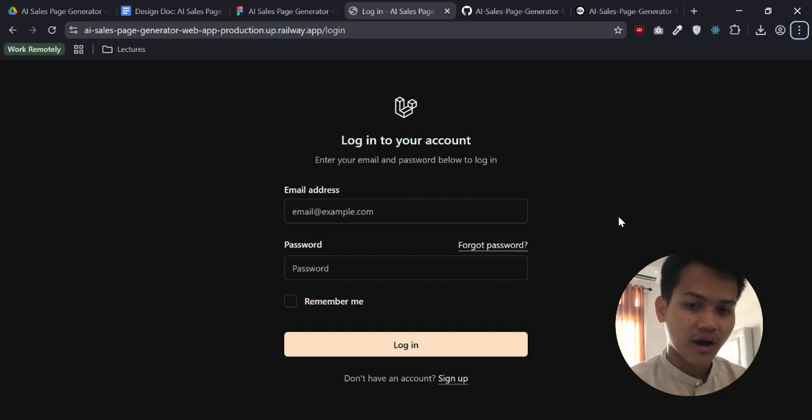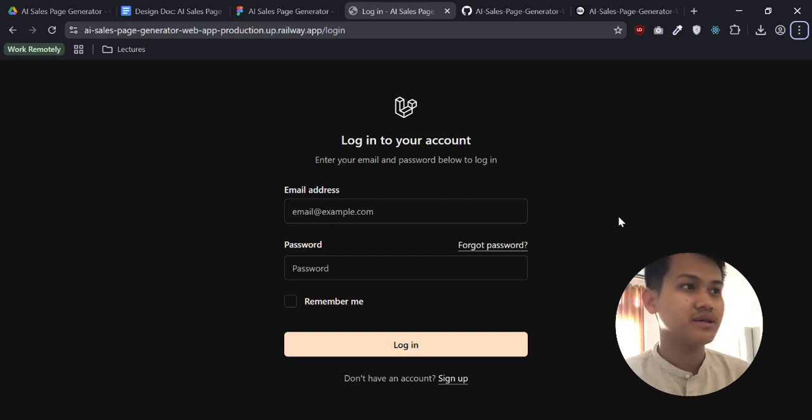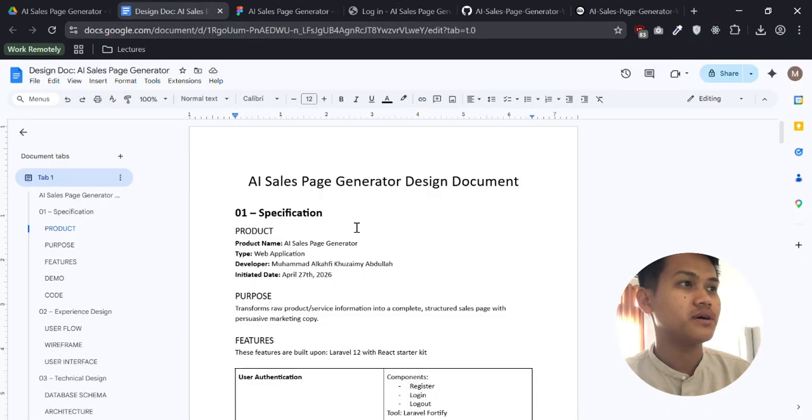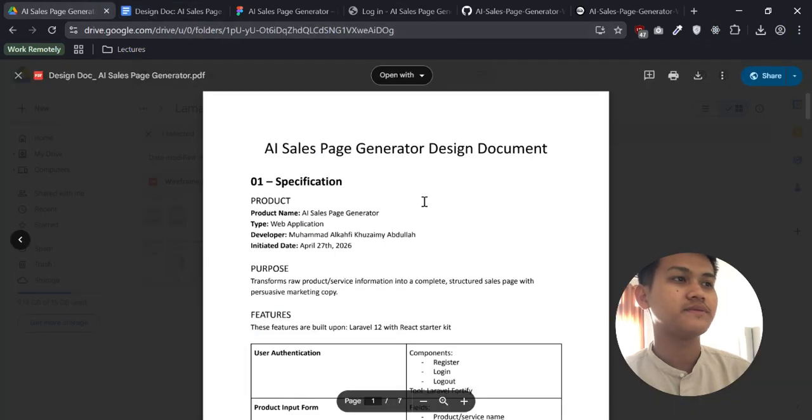But before I jump into development, I always write a document, or we can call it a design document. But it's not always about UI/UX or mockup UI design. It's about product design. So this is the login screen, but I will explain about this shortly. We will jump into the design document first.